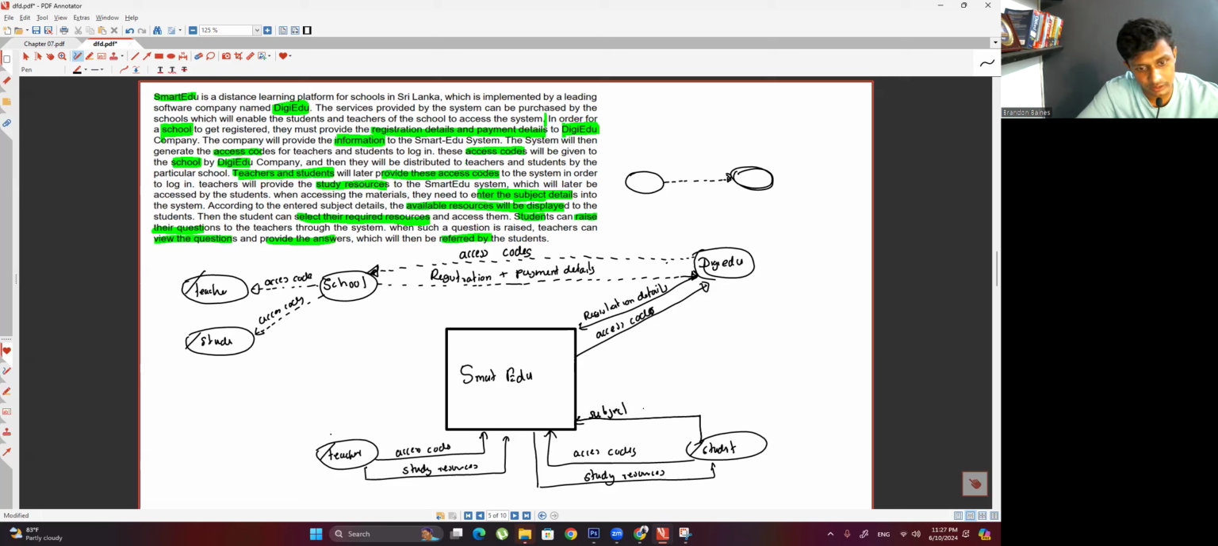Subject details need to be provided. Depending on the subject details that they provide, the system, according to the entered subject details, displays the available resources. Available resources will be displayed to the student.